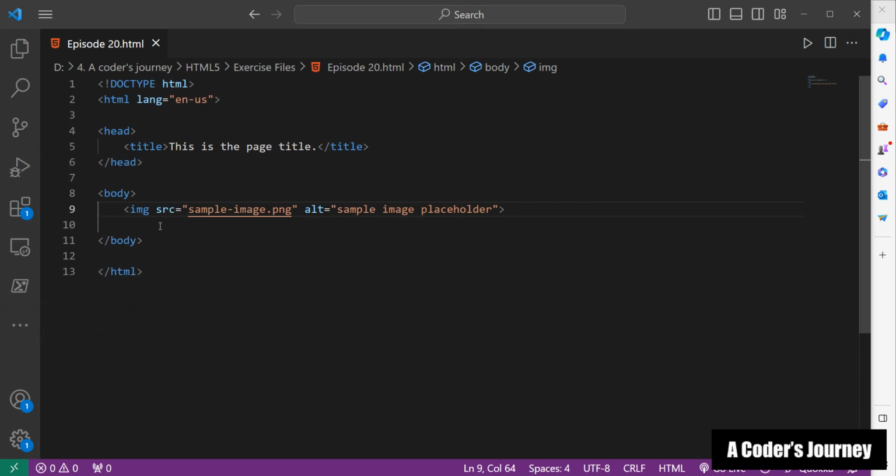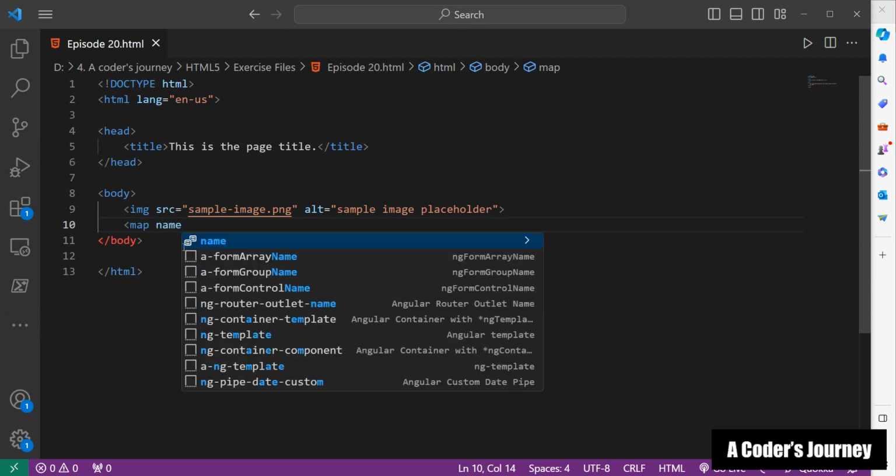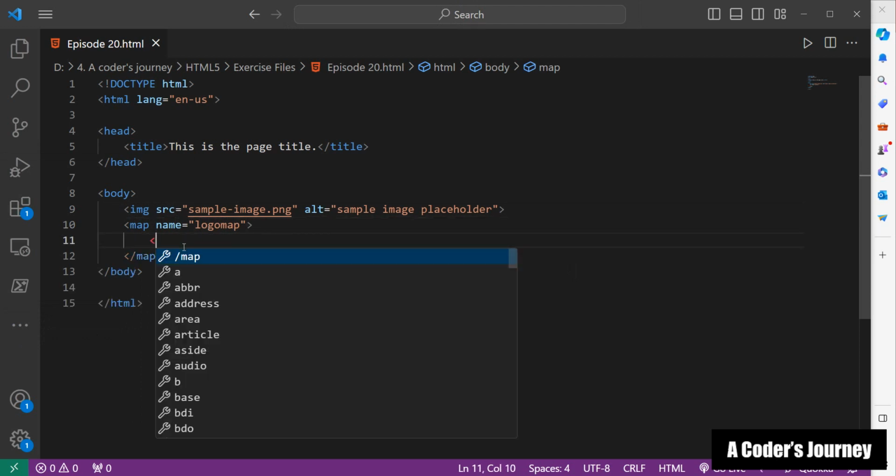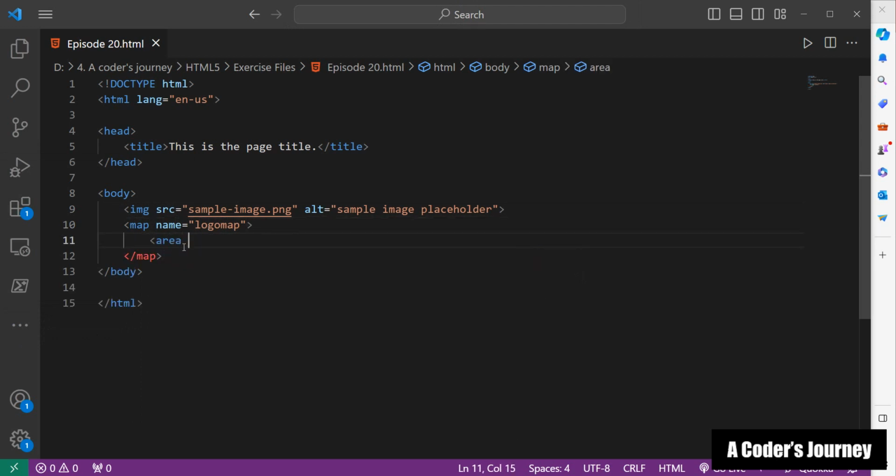So in order to do that, what I can do is to first declare the map, right? And the map needs a name. So I'm going to say logo map. And inside the map, I can declare some areas. And these areas, like the image tag, do not have a closing tag, but there are different attributes that you can set. First and foremost, you can set the shape.